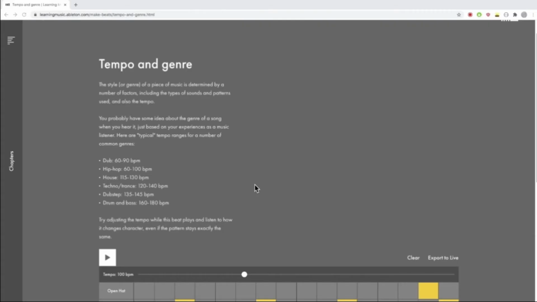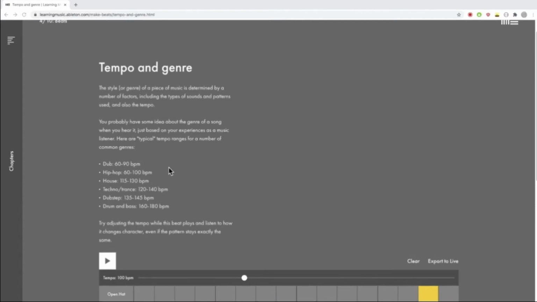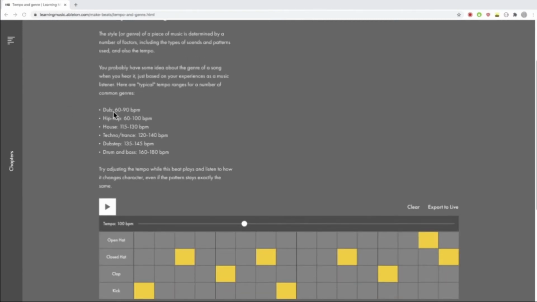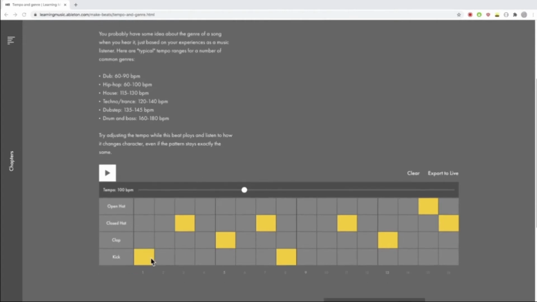So like I mentioned just there, the tempo has a massive effect on the genre of your music. So as it mentions here, different types of music, dub, hip-hop, house, techno, dubstep, drum and bass, will be at different tempos. So usually dub is a little bit slower, hip-hop and grime would be a little bit quicker than that, 60 to 100, house a bit faster than that, and so on. So we're going to play a little drum beat here, and we'll just see what happens when we go between these BPMs.